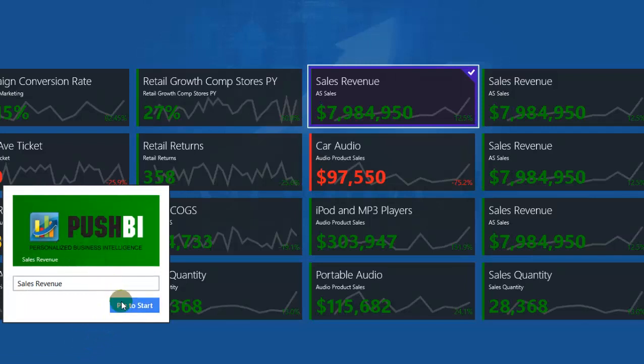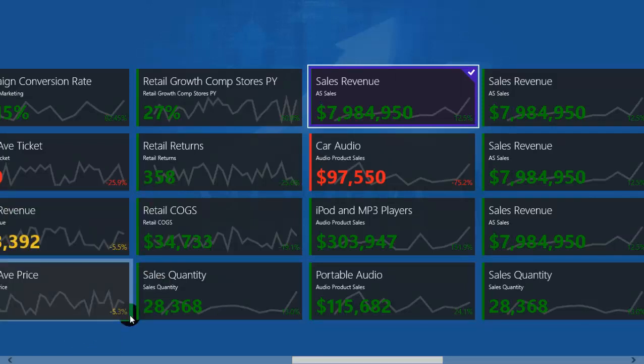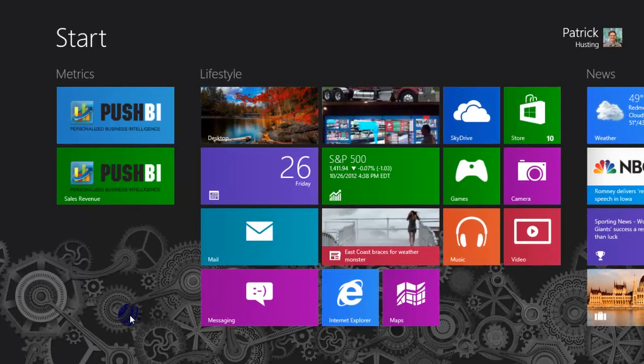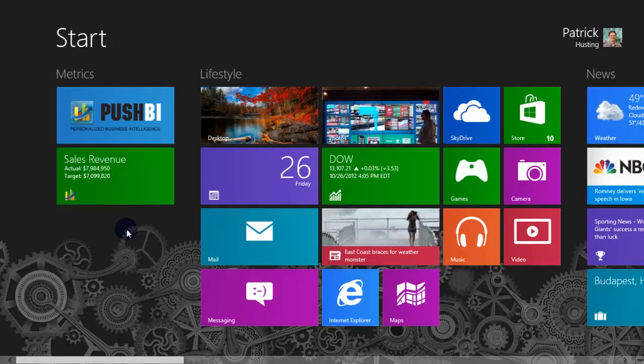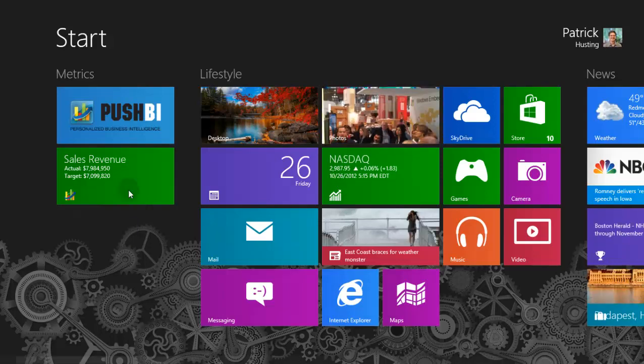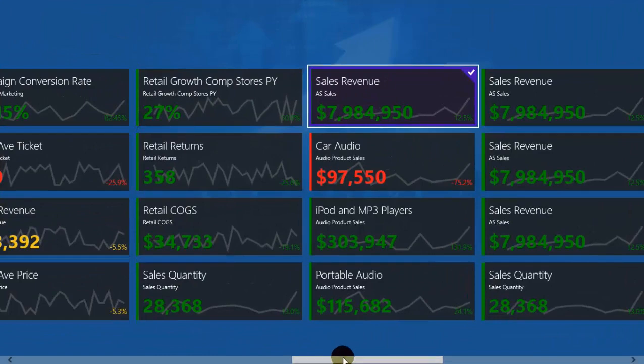So I'm going to come up here, I'm going to label it. They say pin to start. I'm going to jump over to my start screen, and there's my sales revenue right there on my desktop, always with me. So I can always pin my favorite KPIs, even like a stock ticker, right to my desktop. Only PushBI can do that.